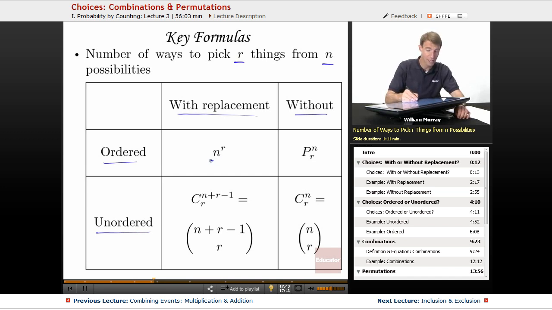Ordered with replacement, it's n to the r. Ordered without replacement, it's P(n, r), and I'll just remind you that that was n factorial over (n minus r) factorial. Unordered with replacement, that's the most complicated one. It's (n plus r minus 1) choose r. Unordered without replacement, it's n choose r.